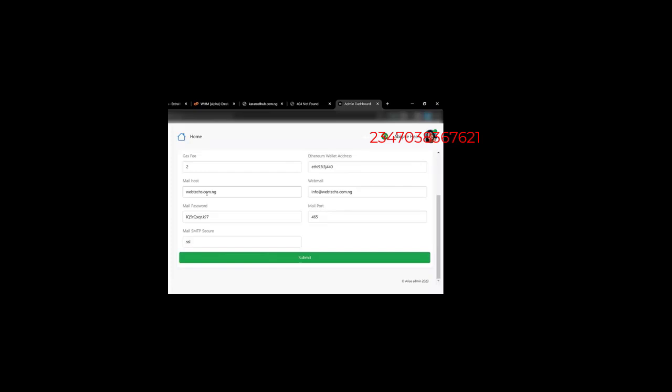Now you also have webmail. So that's the webmail that you have created. Now your mail port is 465 and your encryption is SSL, okay? So this is what you put right here. Then your password should be the same password that you used when you were creating your webmail, okay? And that is all you need to do.